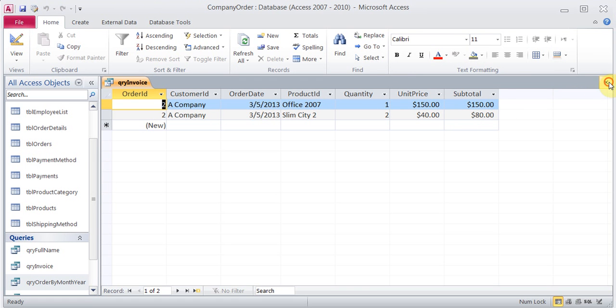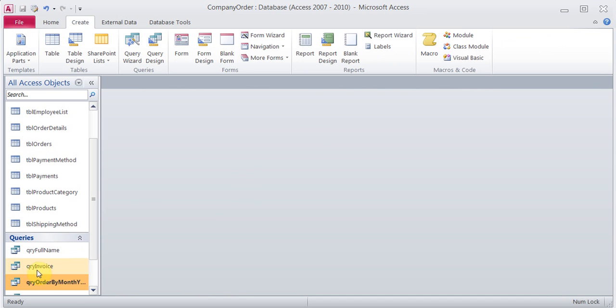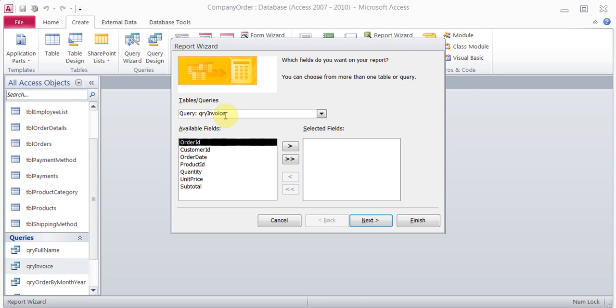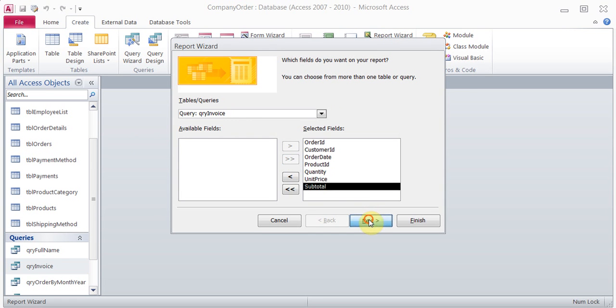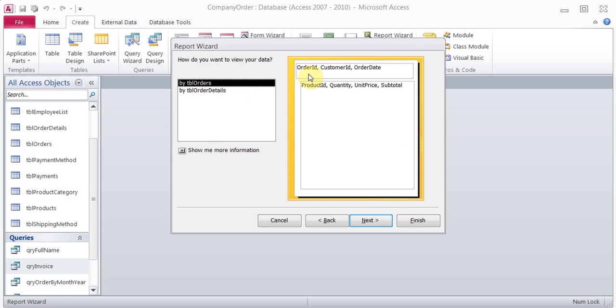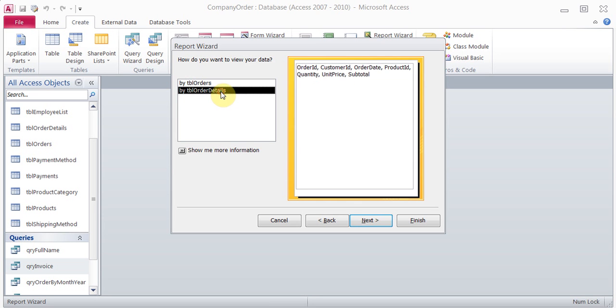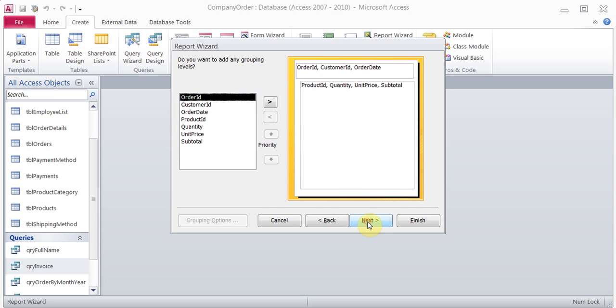So now I can create a report based on this query, and I want to show you something here. I'm going to go to report wizard, create, and it's already there. I'll add all the fields, click next. Now it's going to put the order and the customer ID up there, and underneath it it's going to put the product ID so that it will list all the products. If I want, I can have it all in line, but this way is better. I can click next, next.